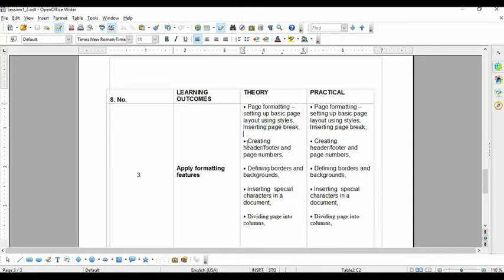Next is how we will create a header and footer, and then how we can insert a page number either in the footer or in the header. Then next is how we can define borders and backgrounds in the page as well as in the paragraph. Next, inserting special characters in a document.